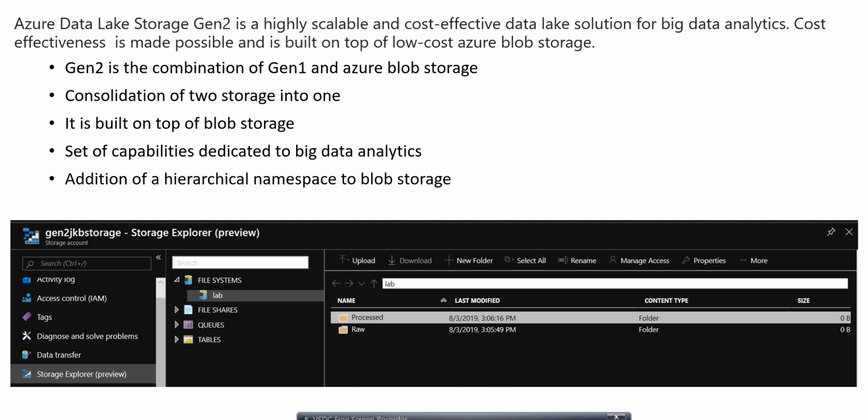This Gen 2 driver is suitable for all Apache tools like Apache Hadoop, then Databricks, also Azure Data Warehouse. The driver is available to connect with these systems, right? So this is all about the high-level idea of the difference between blob, Gen 1 and Gen 2.